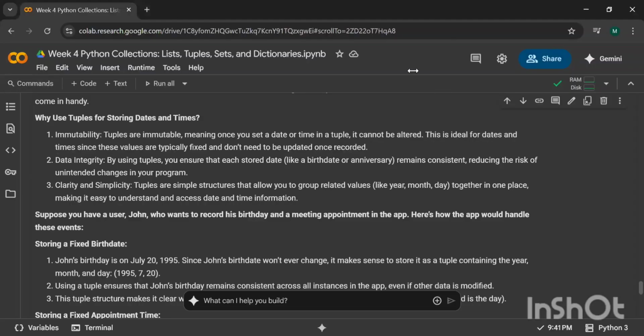Right? Yes. After that, data integrity. By using tuples, you ensure that each stored value, like a birth date or anniversary, remains consistent and is not going to get changed. It is reducing the risk of unintended changes in your program. Because sometimes we intend to make some changes, and those changes lead to a disaster. So if it is in a tuple, you can't make a change. So it is data integrity. Any kind of change is not going to cause any harm to your program because you can't make a change.